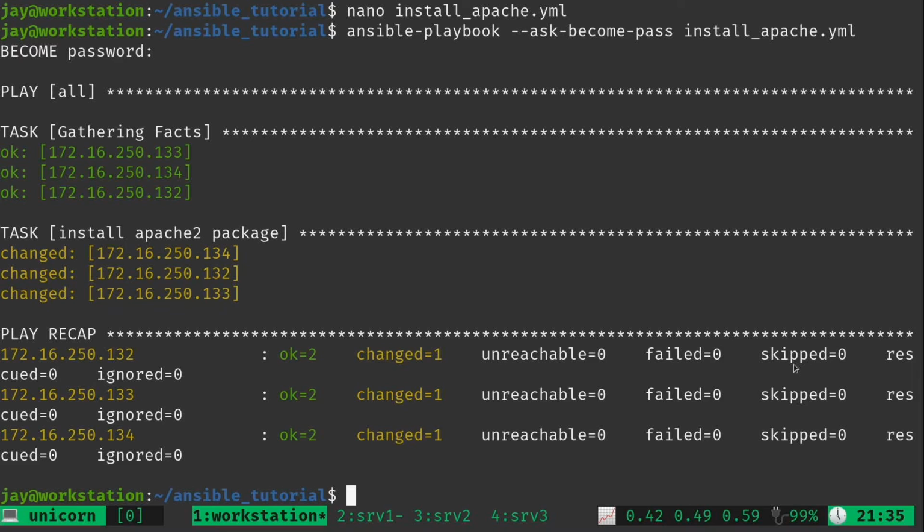Skipped is when you have a task that you are basically saying only run this task if this requirement is true. And if that requirement is not met, basically it'll skip it. But that's not the case here. We haven't even gotten into that yet. Rescued equals 0. That's probably something we won't get into in this series, but that's basically a way to make a task run as a rescue if a previous task fails. Ignored, well, we're able to ignore things, but we're not. So that's basically what the output means.